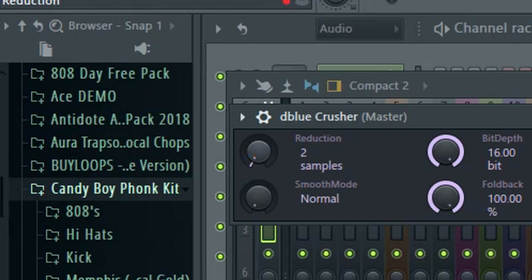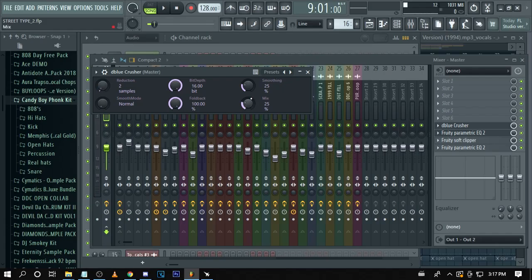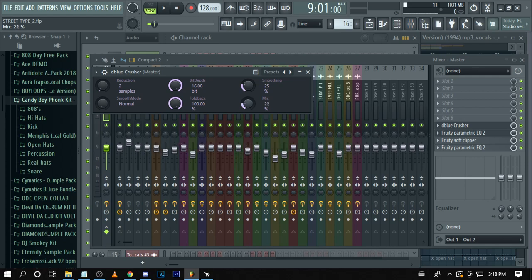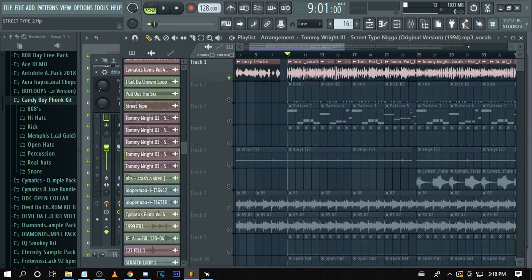I keep the reduction at 2 and then I have the mix at 25. Because you want to keep it in between 10 and 50. Because if you go any higher than that, it's going to be really annoying to listen to.